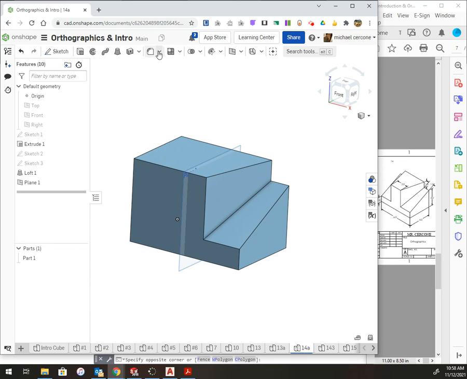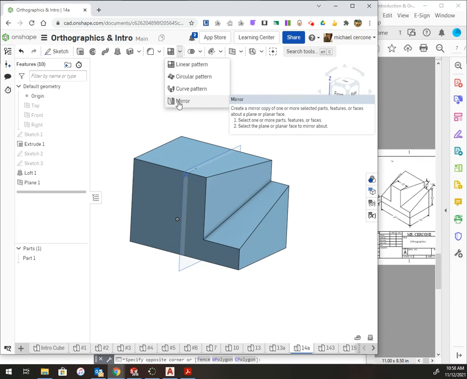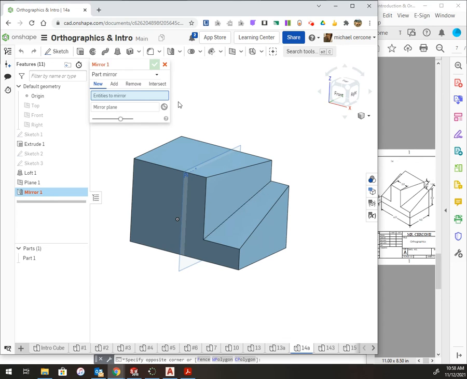My mirror tool is somewhere up over here. If it's on a larger screen, you'd probably see it. But the tool looks like this. So we choose mirror. We're not doing a part mirror. That'd be taking this whole part right here, the whole thing, and mirroring it. We want to just mirror a feature. So I choose feature mirror.